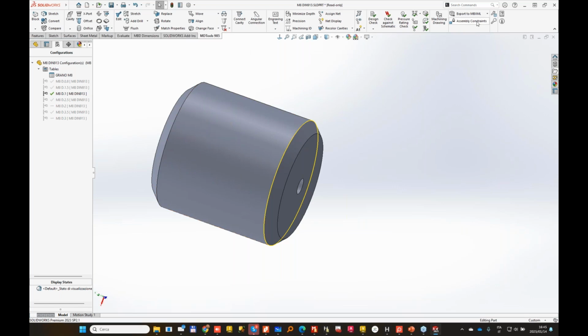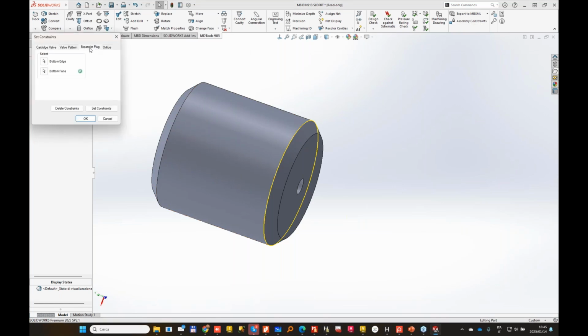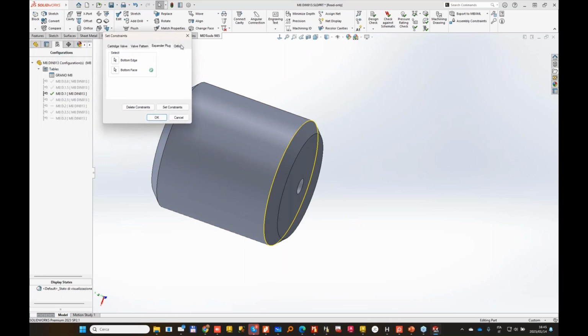The expander plug is similar: bottom edge, bottom face. It's not different. In the past, MDTools had only these three. We later introduced the orifice, but since the expander is attached on top of the cavity while the orifice is below, we had to create a different type of constraint. But they behave the same. So if you want to automatically assemble expander plugs, you use the same technique: bottom edge and the plane.